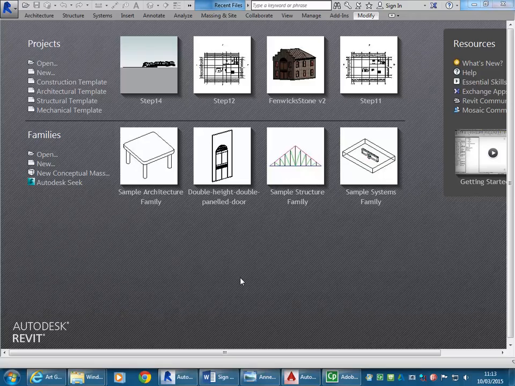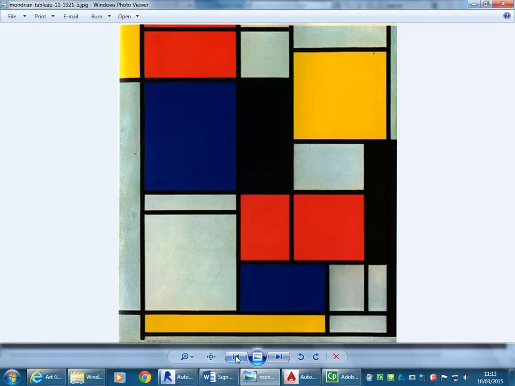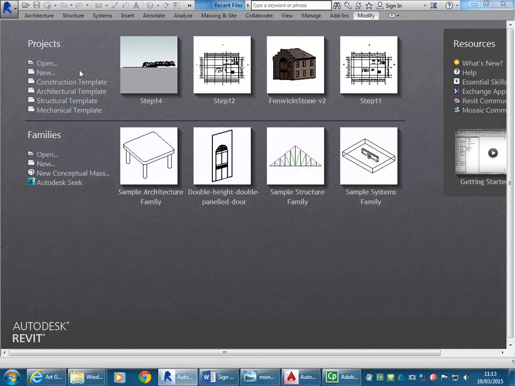Okay, so I've got Revit open, and I'm just going to show you how to import one of these images. I'll start with the Mondrian one into Revit, and then start drawing your designs for your assignment using Revit as your starting point. So on the splash screen in Revit, you can always click either new, or you can just go straight to architectural template.